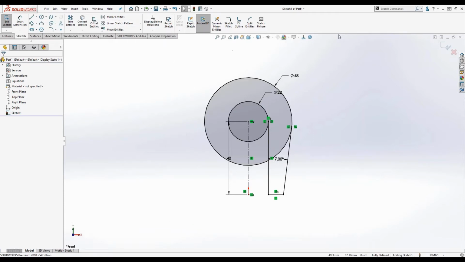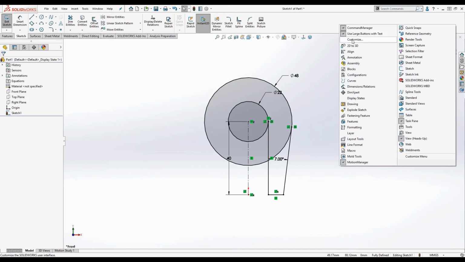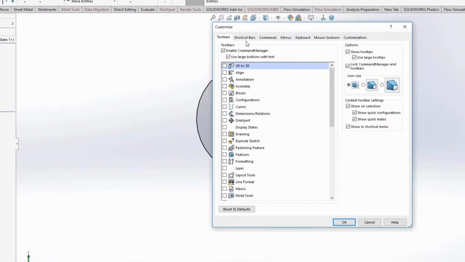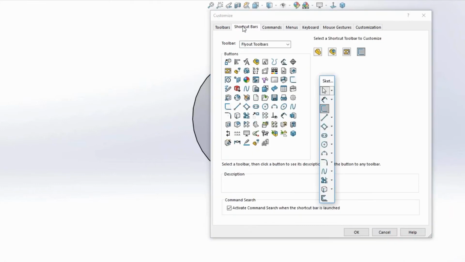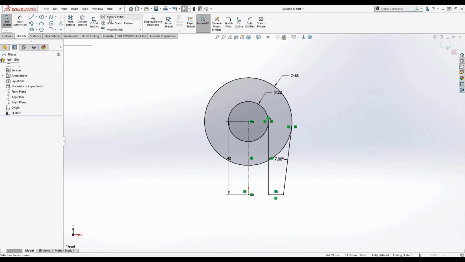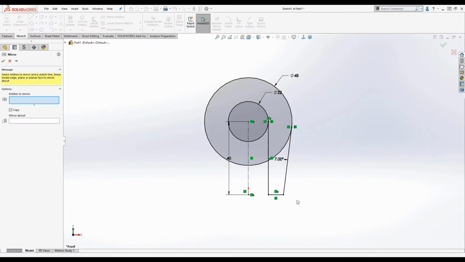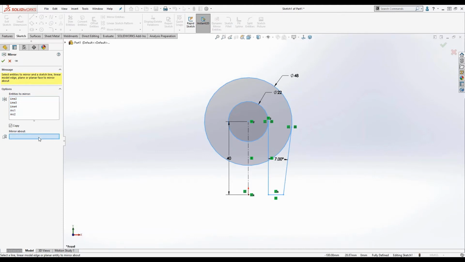If you don't know how to customize the shortcut key, you can right-click on your command manager, go to Customize, and then under Shortcut Bars, this is where your shortcut key is housed for the different file types and sketches. So basically I could search through here, find that mirror entities button, and drop it on here if that's something that I want to use very frequently, right? I'm just going to grab it from my command manager. I'm going to select what I want to mirror, and I'm going to mirror about the center line.